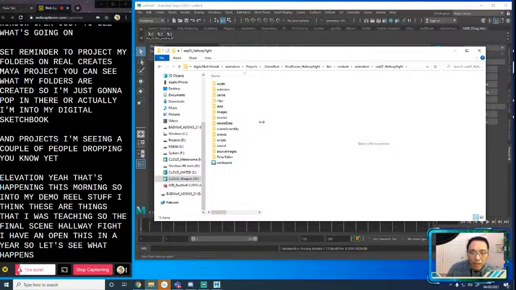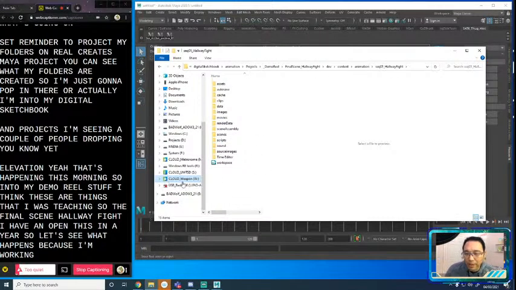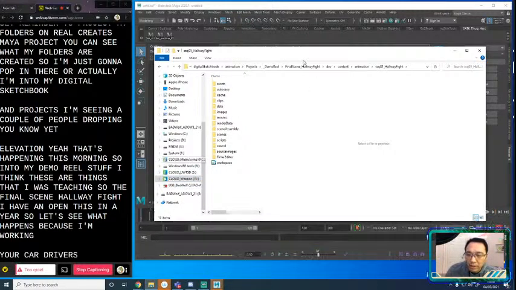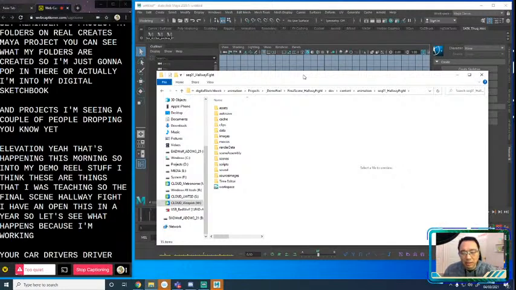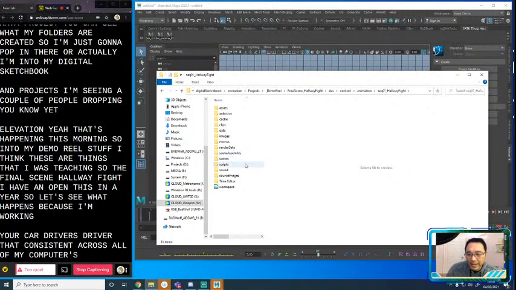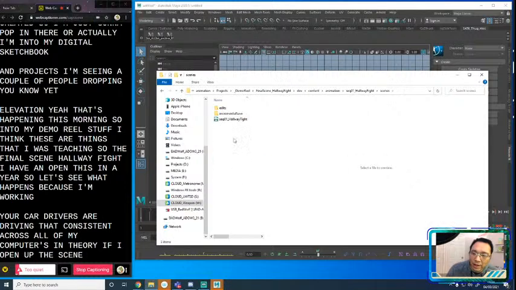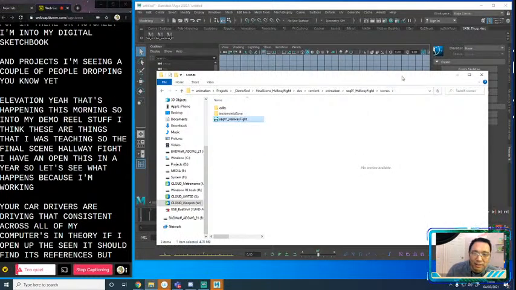Now, because I'm working off the W drive, which is my cloud drive, I've talked to death about using Raidrive and mapping your cloud drive as a drive letter, and I've kept that consistent across all of my computers. In theory, if I open up this scene, it should find its references, but let's find out.